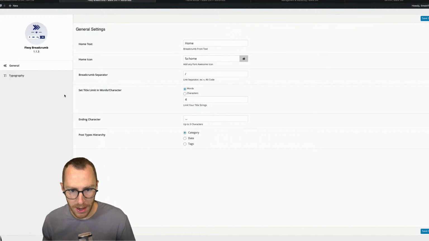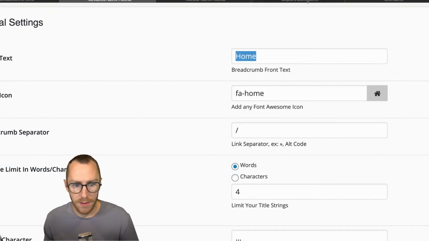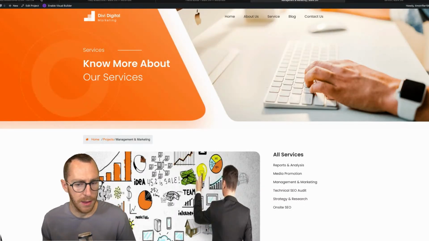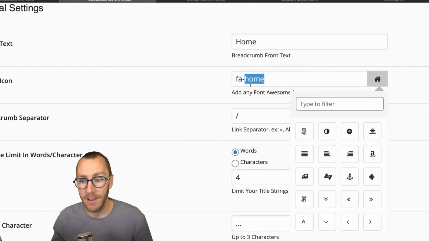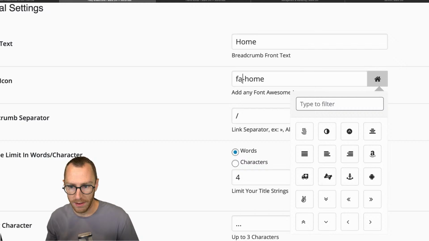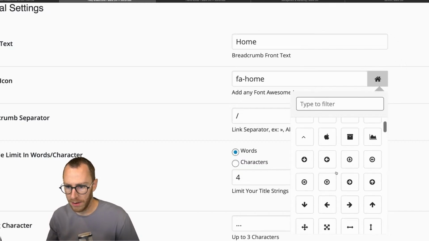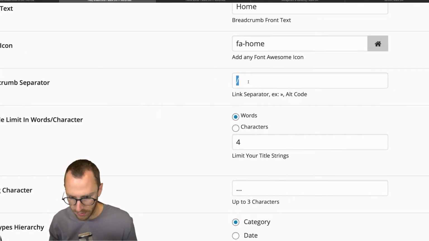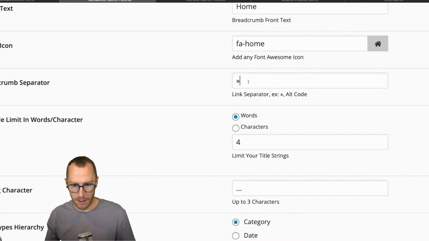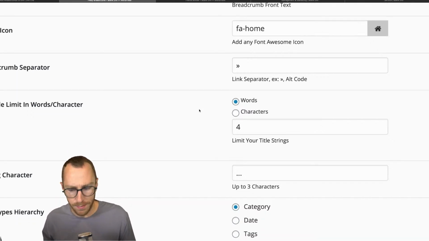Now there are some settings here that you can change. Let me zoom in here, where you can change the home text. So instead of saying home, you can have it say start or whatever you want it to say. You can change the icon. It's using a Font Awesome icon, so you can change that if you want, and it has some built in. So that's pretty cool. You can change what the separator is. I'm going to make it the arrow like that. I think that looks pretty good.